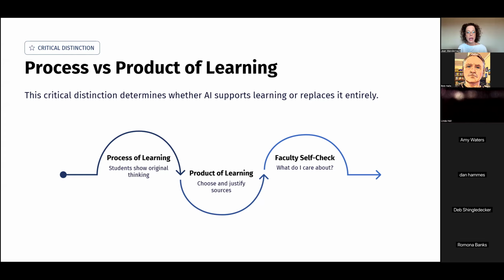Now, not always at the same time, not always at the same weight, but sometimes I really want to know what kind of questions students were asking. Were they thinking critically? Were they digging deeper? Were they diving in on the right points? That's a question about the process of learning.